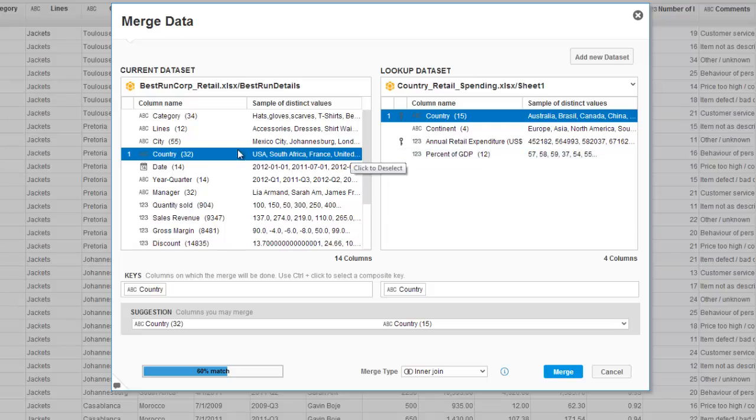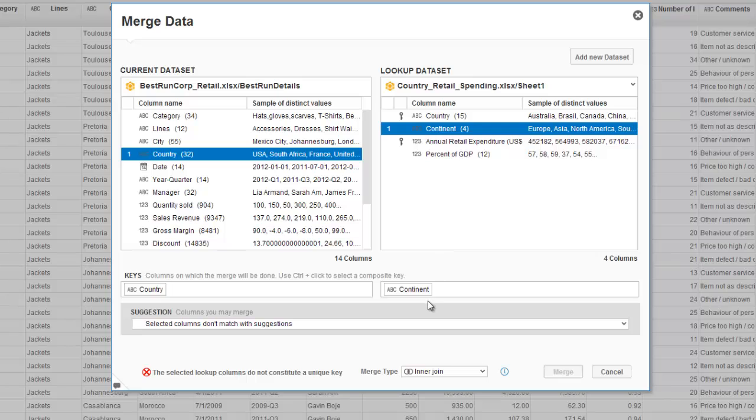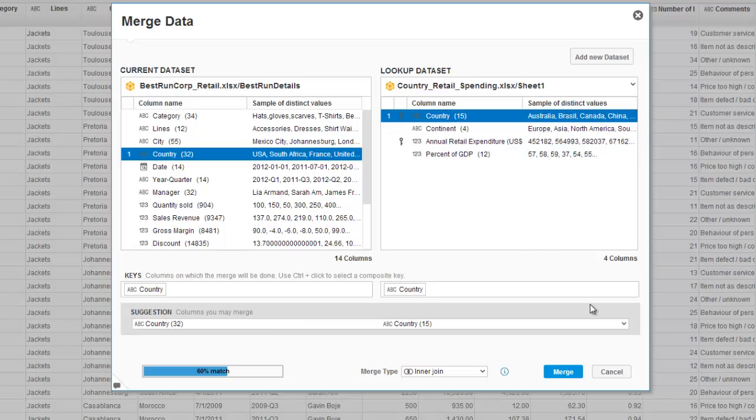What the inner join will do is only return those rows in the left-hand current dataset where the country matches the value in the lookup dataset. Anything which doesn't match will not be returned in the merged dataset. And by the way, we don't have to use the suggested values. I could click on continent or even make up a combined key by using Control and click to add different fields here to merge on. But let's just say we want to still stick with country. So we've got our country column as our merge key, and we're going to stick with the inner join here. So let's go ahead and merge this.